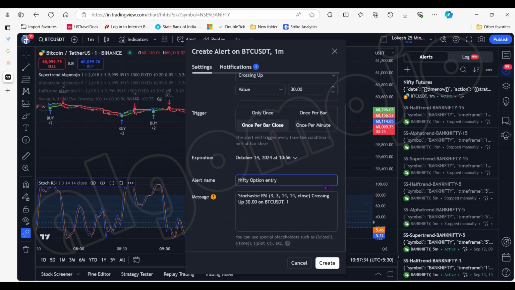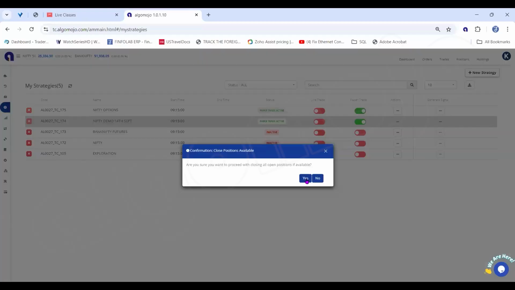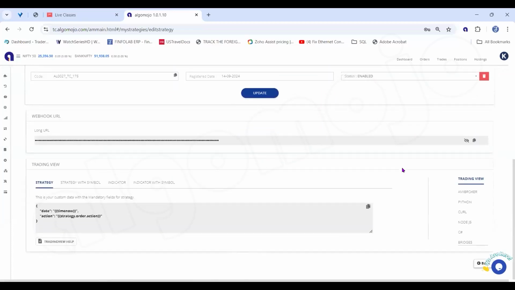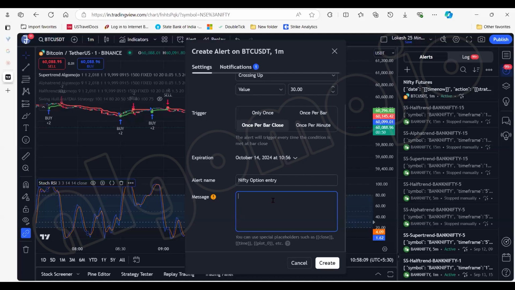And in the message box, the data that needs to be updated, or the code that needs to be put, will need to be taken from Algomojo again. We go back to Algomojo, and before that, go to edit, then come down here and you'll be able to see the indicator. When you click on the indicator, there are four types of messages: buy, sell, short, and cover. We will use buy as the content that needs to be updated in TradingView. Go to TradingView and update that content here.